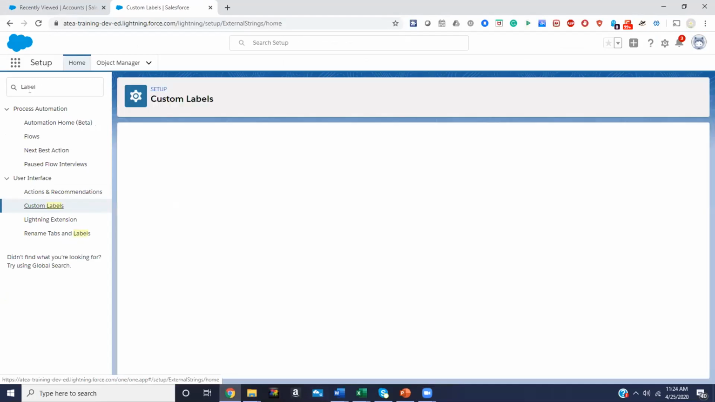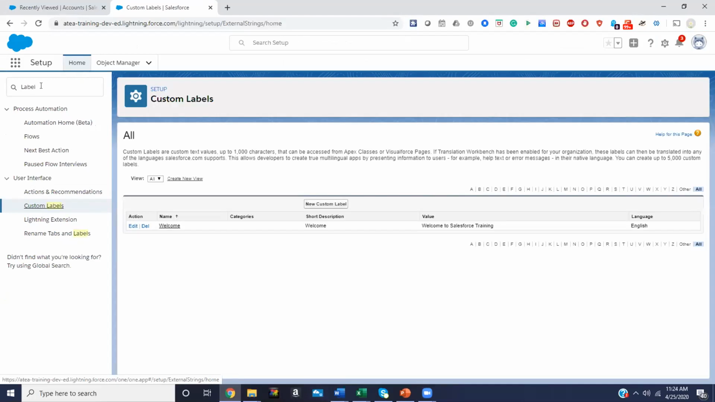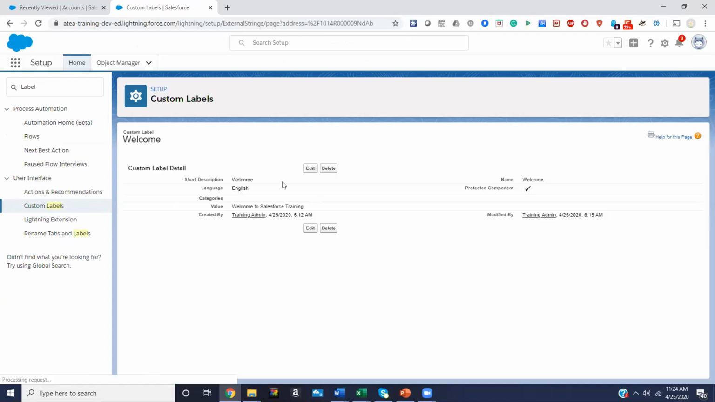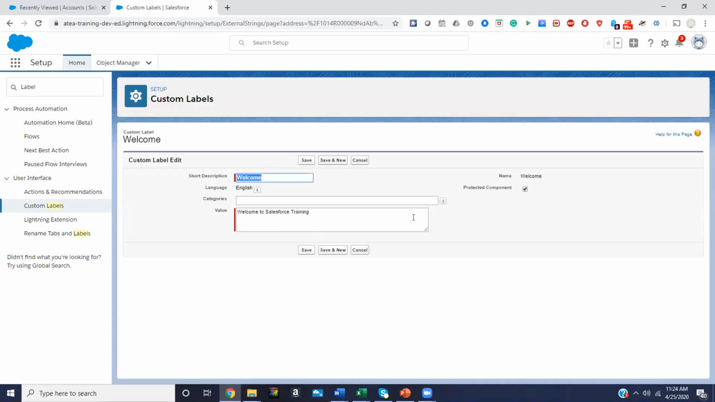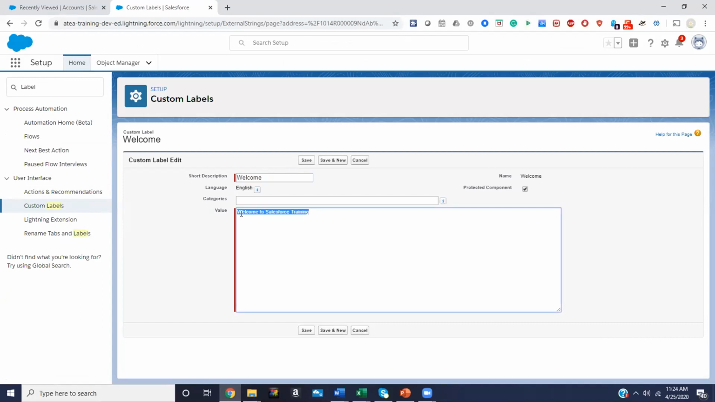Okay, so where do you find the custom labels? You can go to the setup by clicking this gear icon, and you can click on custom labels. I've created one custom label called welcome. In the welcome, you see something called welcome to Salesforce training. It is a very simple thing. You can put 1,000 characters in this box. And this is the name of the custom label. You can use it in formulas, coding, and several places.